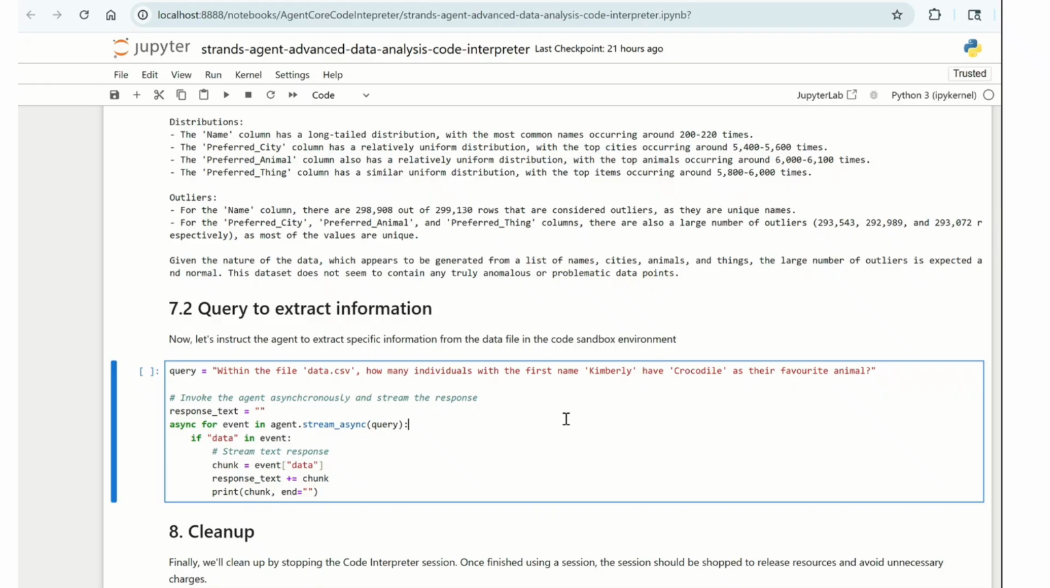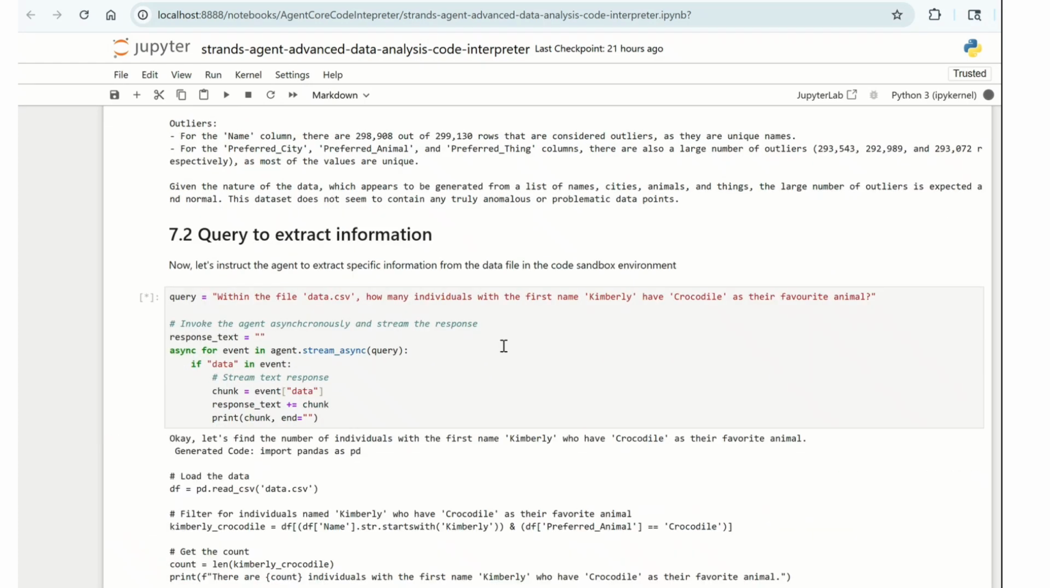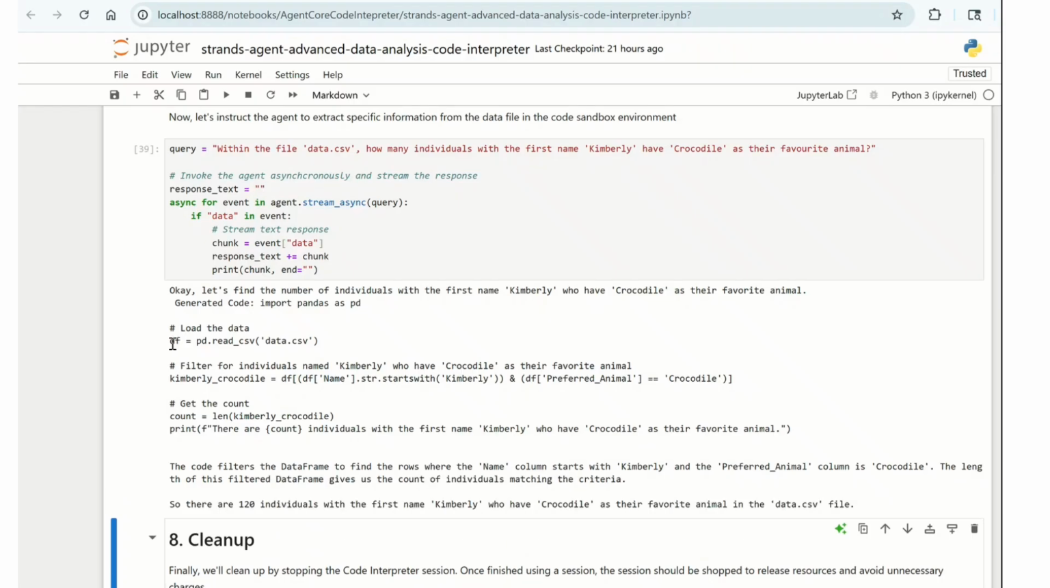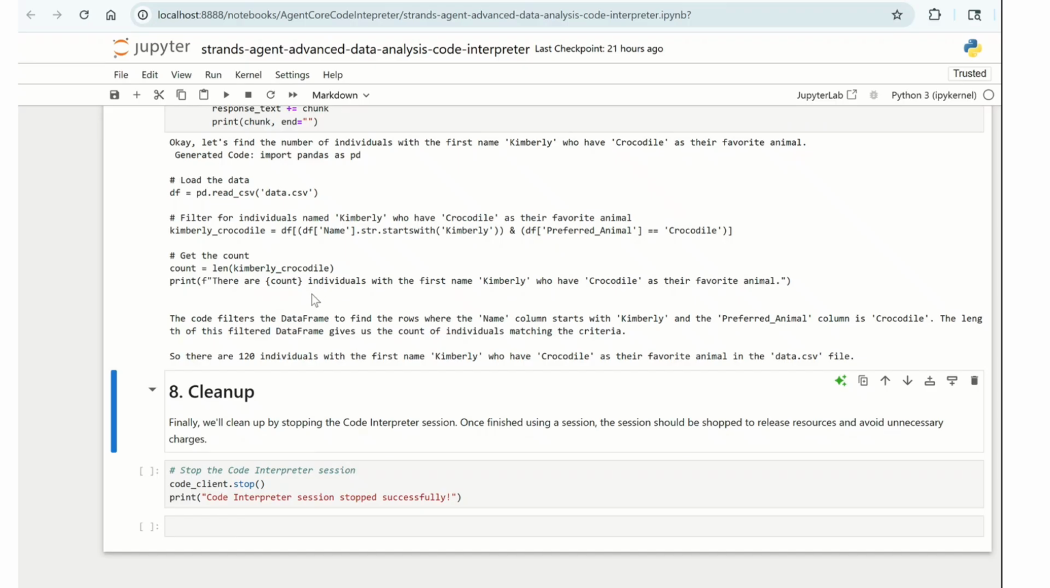We can also test further. We are asking, within the file data.csv, how many individuals with the first name Kimberly have crocodile as their favorite animal. Let's execute this one. Again, you can see that it is first loading the data from the CSV file into a data frame, trying to find names that start with Kimberly and whose preferred animal is crocodile, doing that filtering on the data, and then counting. It says there are 120 individuals with the first name Kimberly who have crocodile as their favorite animal.